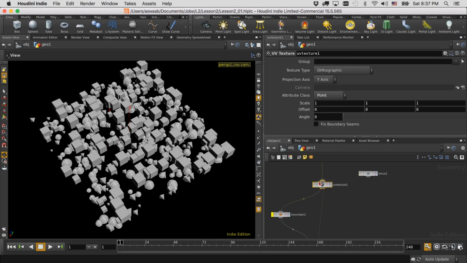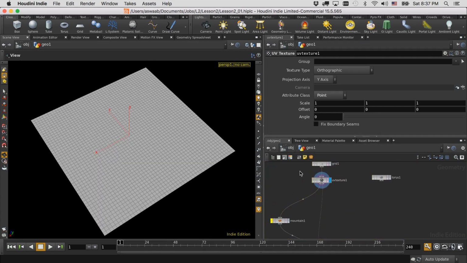We have a UV texture on our grid. And what I'm going to do here is a couple things. I'll show you a few different ways of doing this. So if we have a grid that's fairly subdivided, or an object that's fairly subdivided, we can actually create a texture map and use that attribute to drive our scattering.